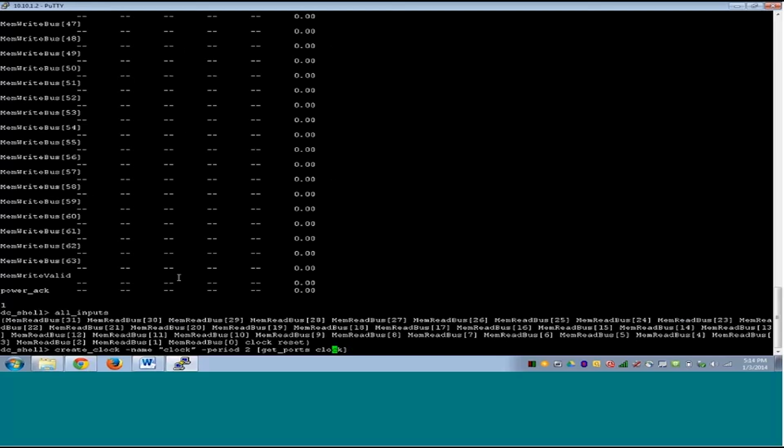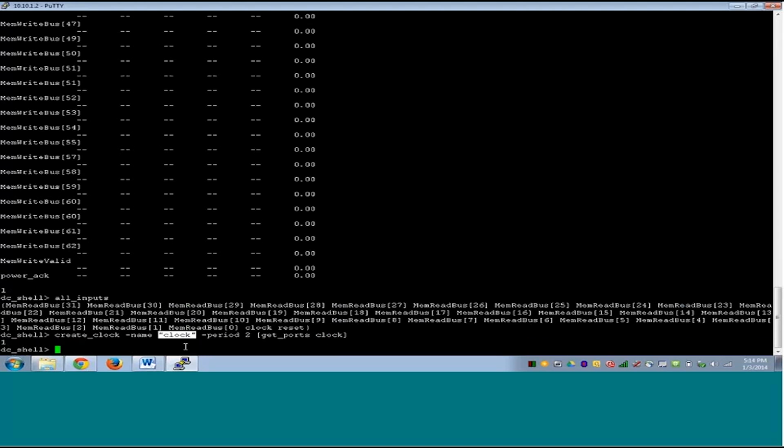So create clock minus name clock. This name can be anything. We are creating a 500 megahertz clock on the port clock. So the clock name and the port name are both the same. Please note the distinction between clock name and port name. This is the port name, which is the physical port of the design. This is a name, just a name. It could be anything. So I do this. So the clock is created. 1 means the status is successful.